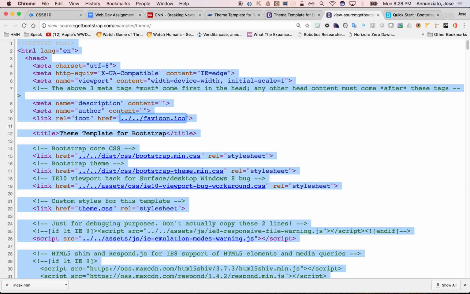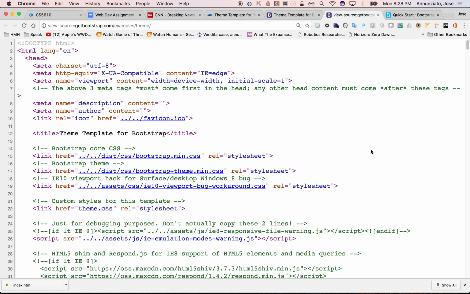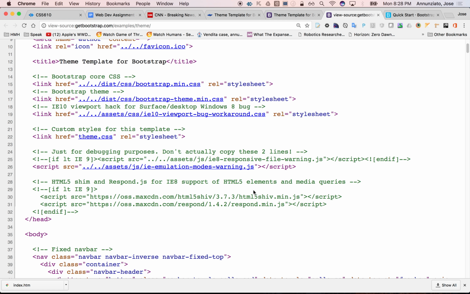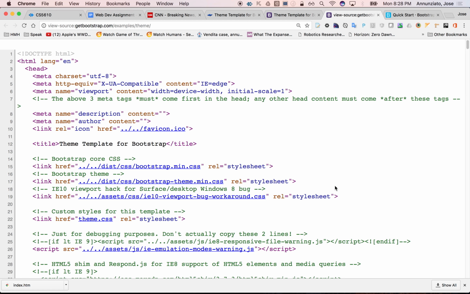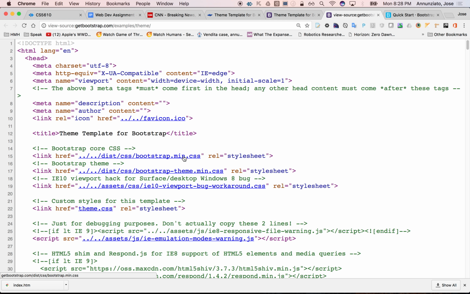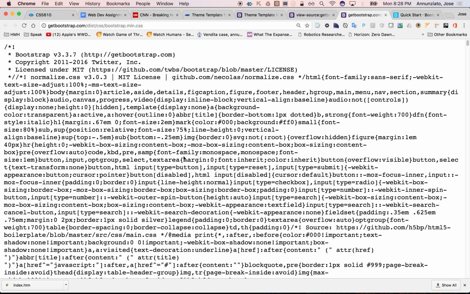If you look at the source code, we'll see that there are a couple of links referring to other CSS files. Notice that it's referring to bootstrap min CSS. It's also referring to bootstrap theme min CSS and several other things in there, and some JavaScript that we're not going to need. So this Bootstrap, if we click on it, notice it'll actually go to the Bootstrap implementation. So I'm going to save this.